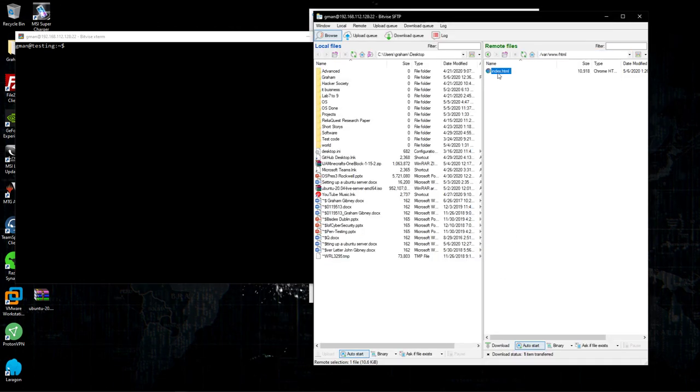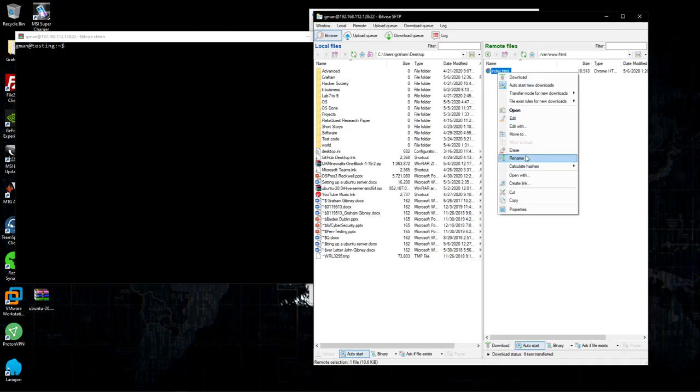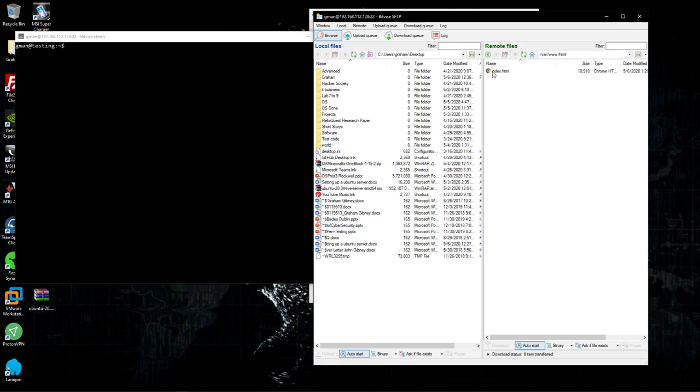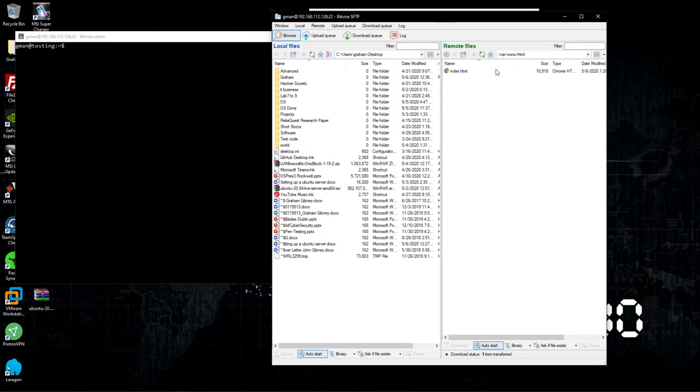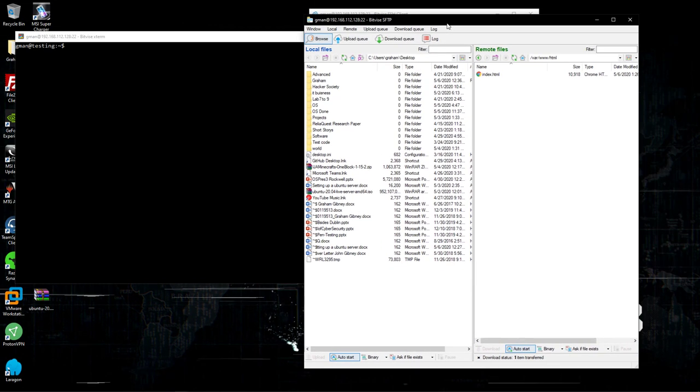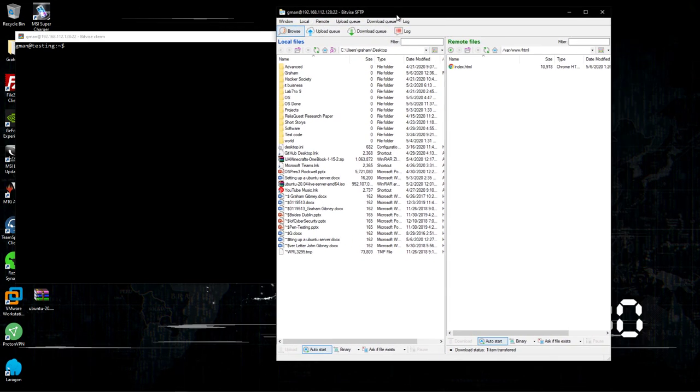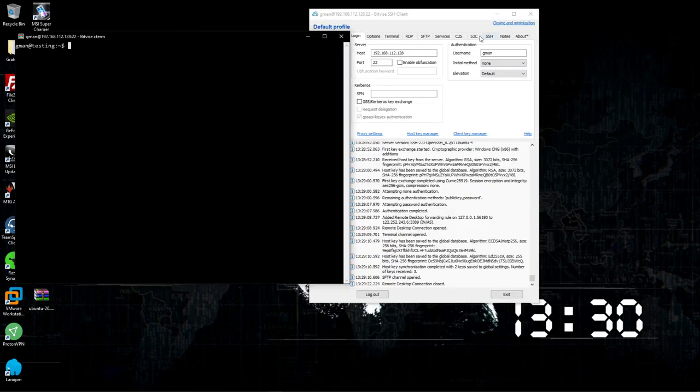Or I can just do a straight download, or I can erase it, I can calculate a hash in SHA-512, SHA-256, SHA-1, MD5, whatever it is. I can create a link to it, I can cut it, copy it, view properties, and other such things. So it's fairly simple. Now that we can see we can actually access the index using SFTP, as we can see up the top, we can move forward.